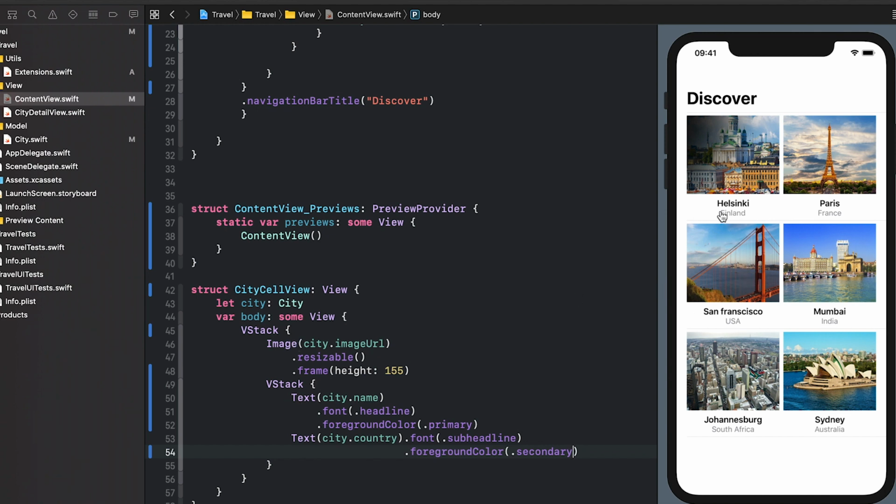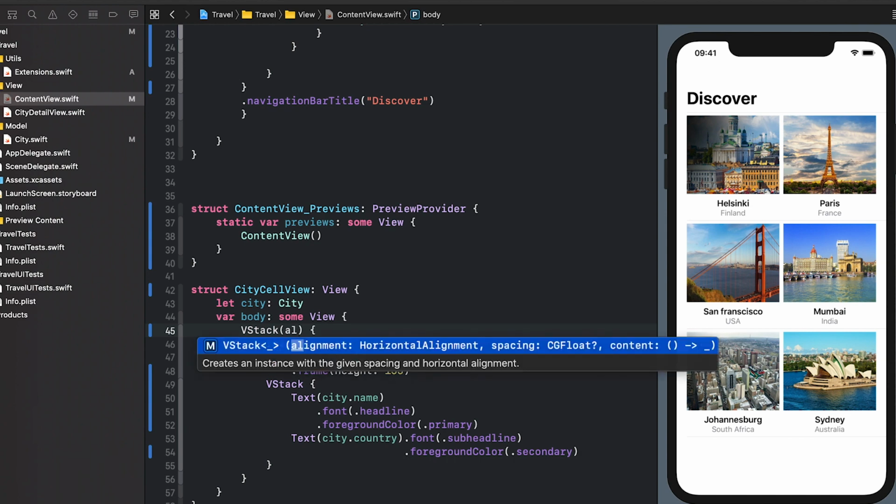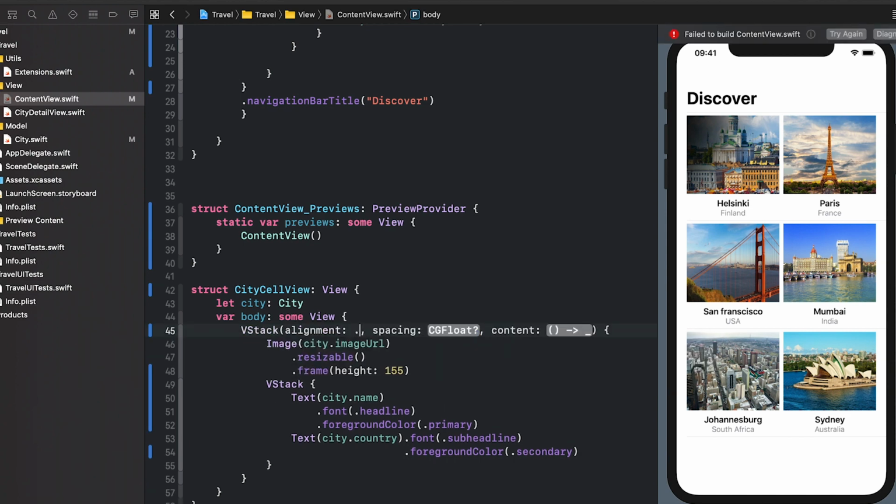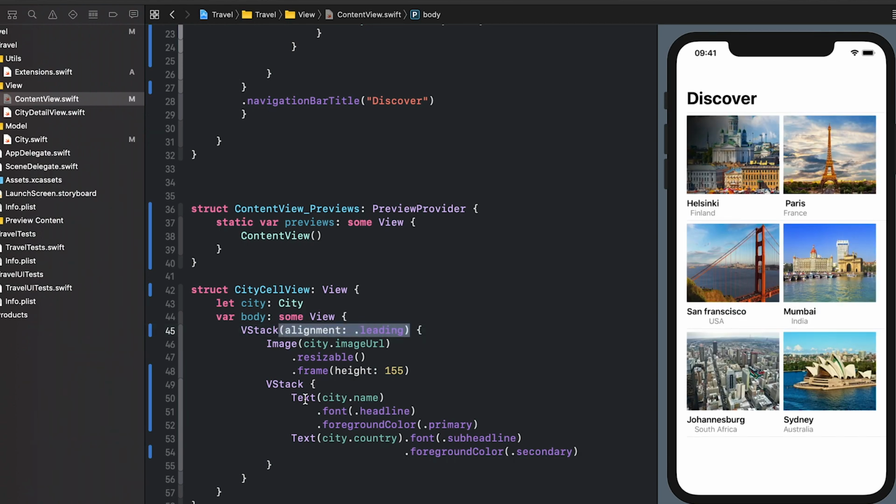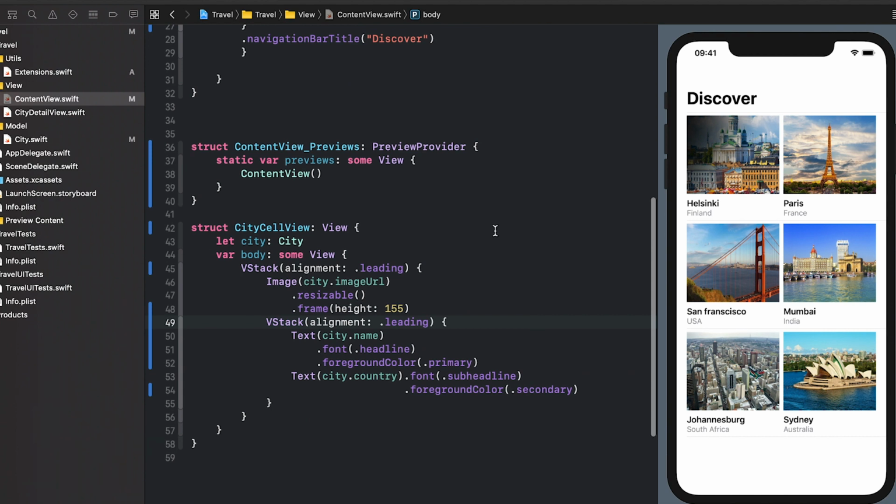One thing that we need to do is we need to move this vertical stack so that it aligns leading. So let's just align this one, the one on top, say alignment, then we say dot leading. We don't need the space. Let's do the same thing for the vertical stack. Right. I think it's looking nice.